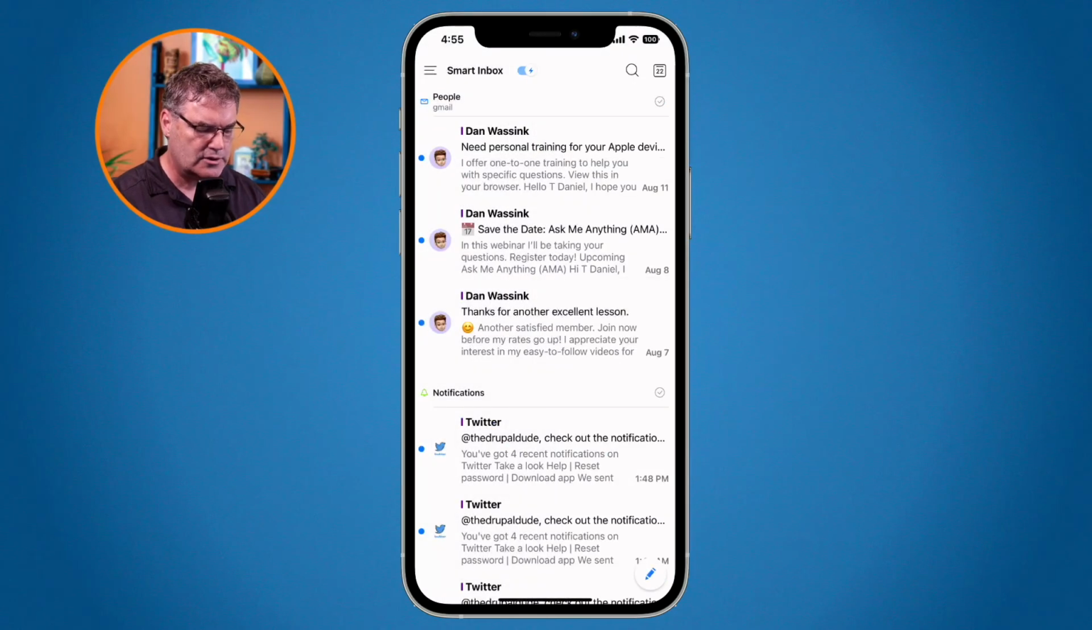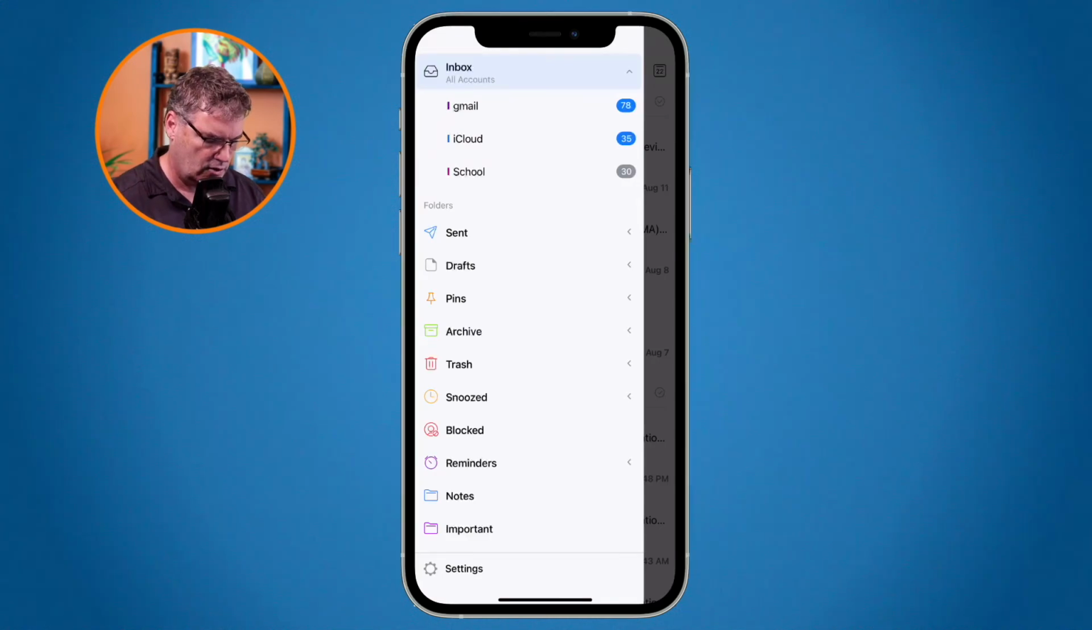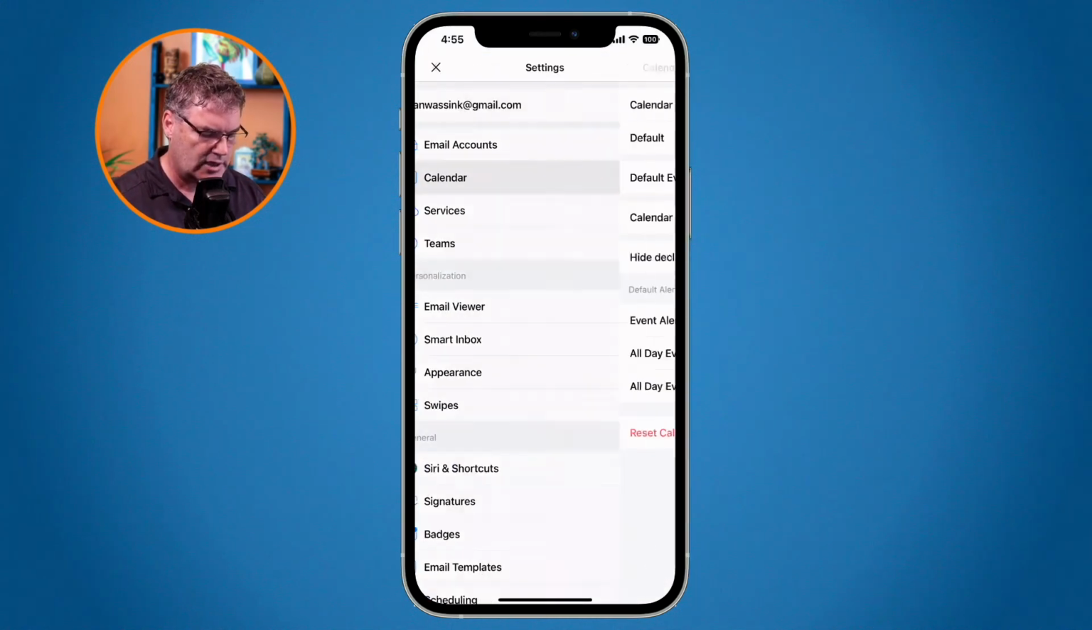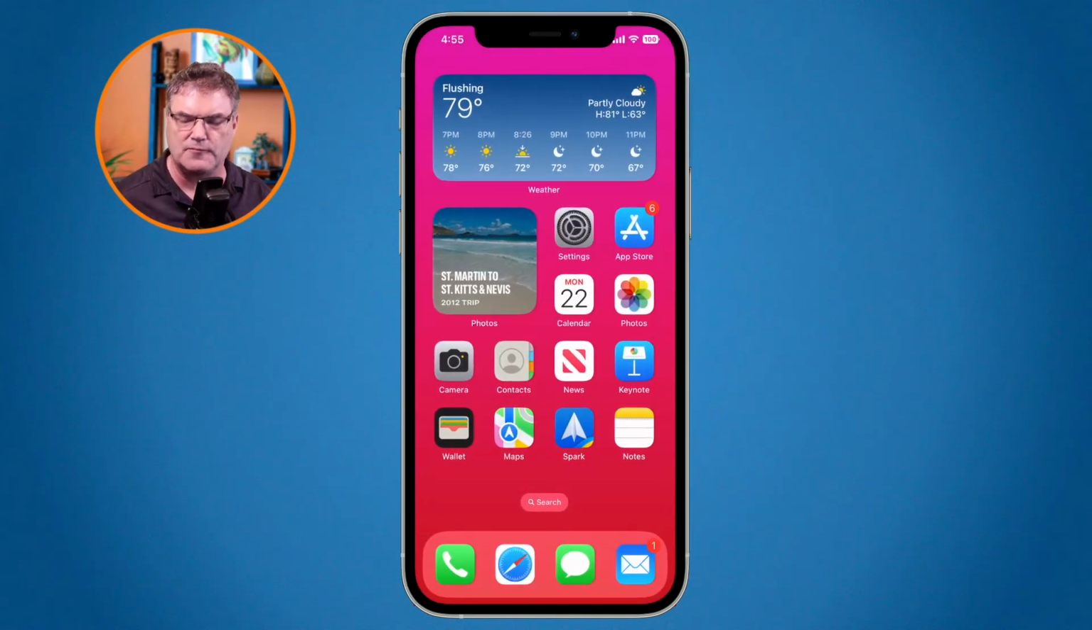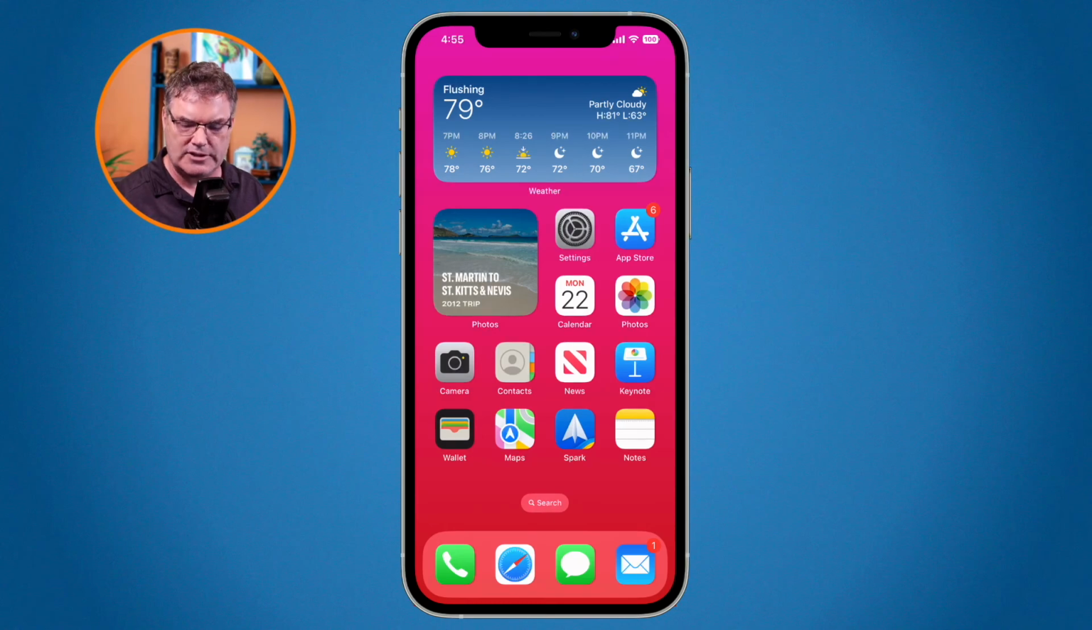I want to view the settings for it. I tap on the 3 lines in the upper left-hand corner. We go to our settings, and then we go to calendar, and I have all of the same options that I did on the iPad as well as the Mac. Actually, the Mac has a few more options. So that's how we access our calendar within the Spark app on the Mac, iPad, and iPhone.